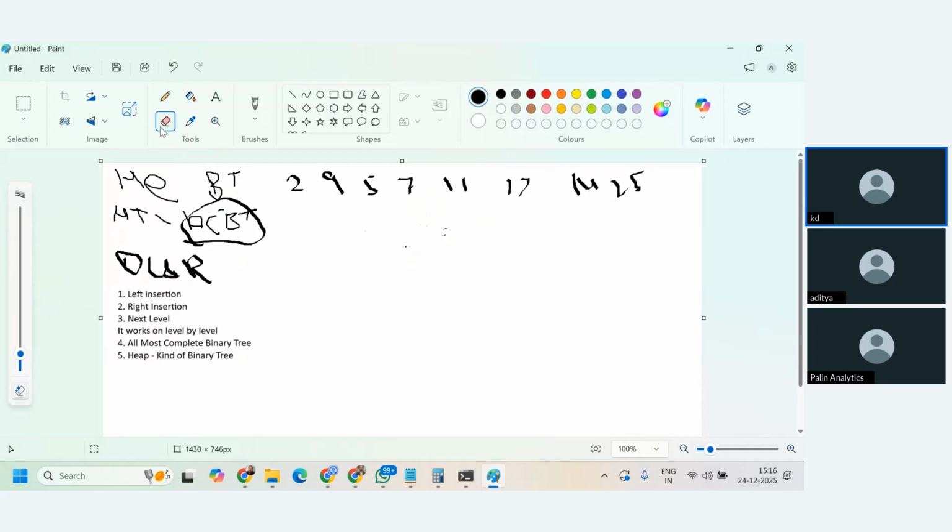So let's see, if I take this, first of all 2 will come. At the left of 2, 9 will come. First it will fill the left, then it will fill the right. So the next value 5 will come. Now left and right are both completed, and there is no space for a new node, so now it will go to the next level. The next element will come here. This will be 7, then this will be 11.